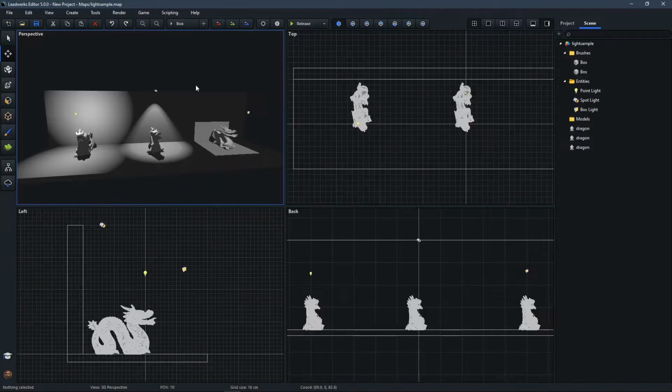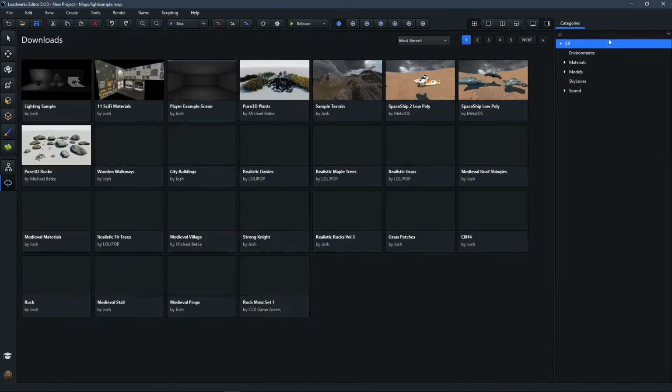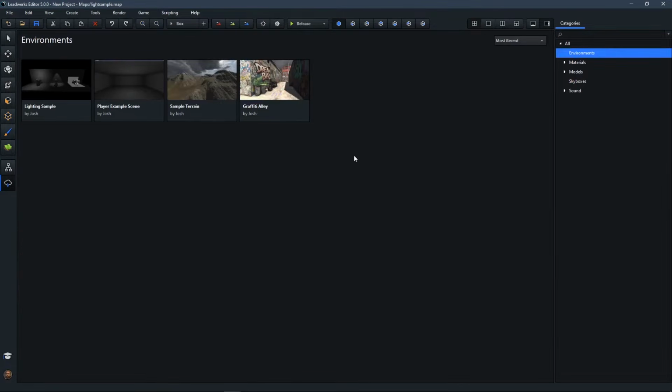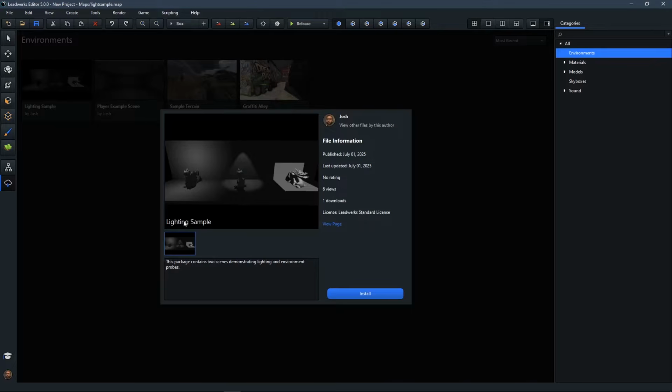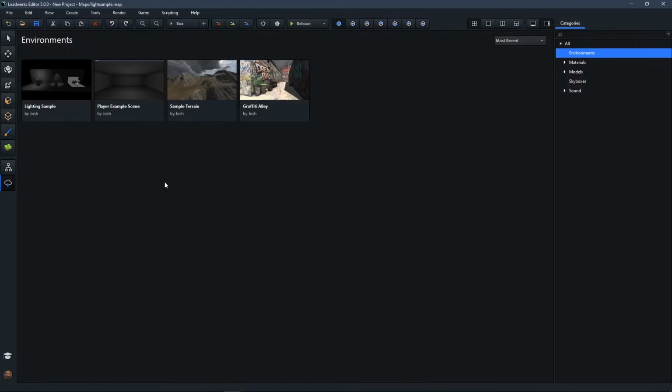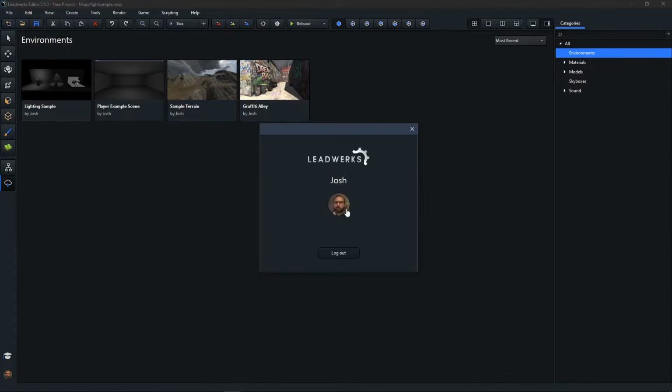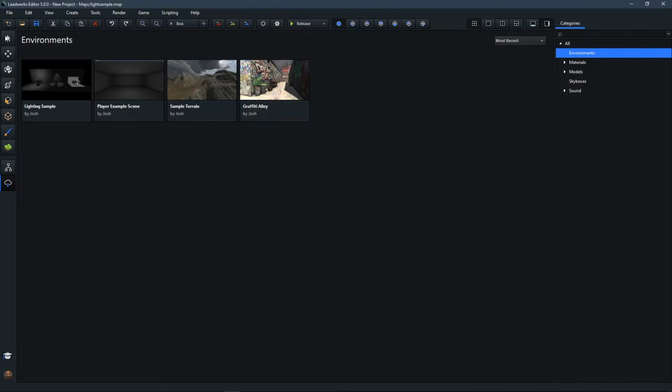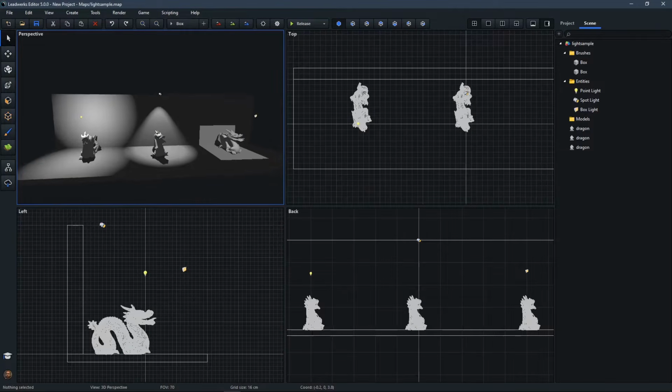This scene demonstrates several types of lighting, and this is available in the download system. If you just click on environments, you can download the lighting sample here, and just press the install button, and that will download and install it. You need to be logged into your leadwerks.com account. If you don't have that, then you can register a new account at leadwerks.com/community, and then you can download all of this for free.